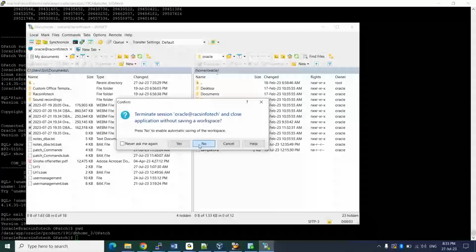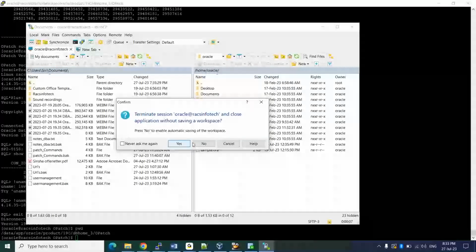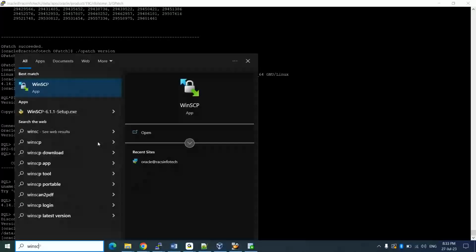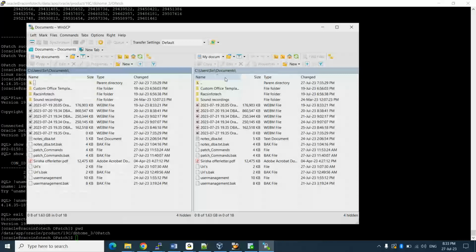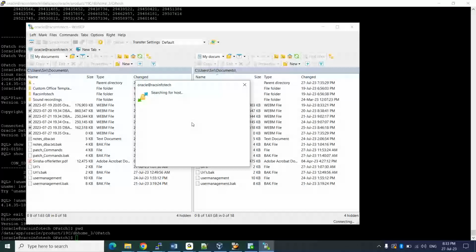Let me close it. No, never ask me again. Clear, right? Now if I want to connect with WinSCP, I don't need to give the host name, passwords and all. By default, the one which is stored here, I just click on it. It will prompt here, just log in. That's it.